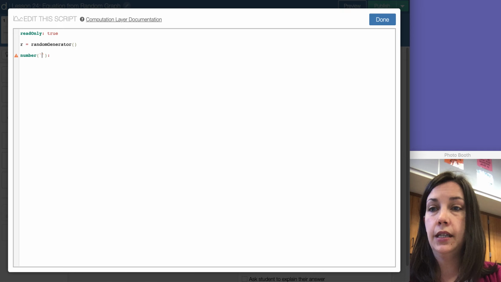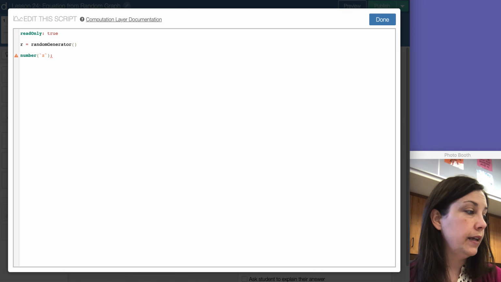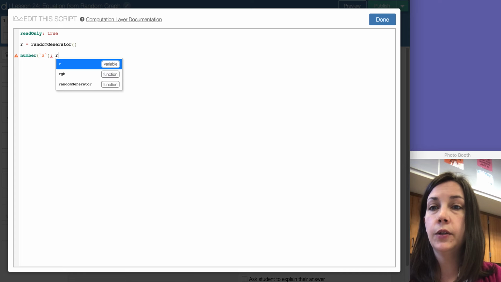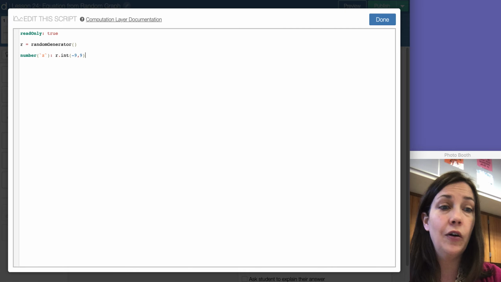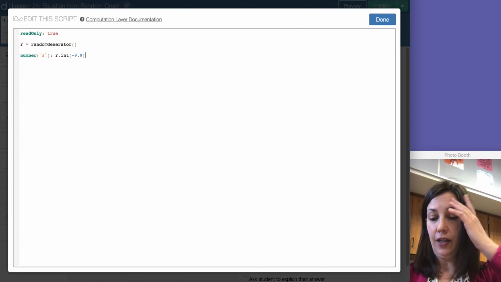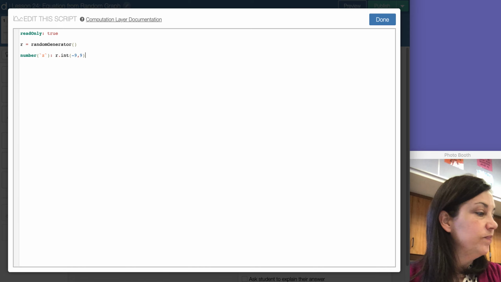So the number z, that was our y-intercept. I want that to be a random integer from -9 to 9. I'm fine with it being 0. Any integer from -9 to 9 is fine with me.